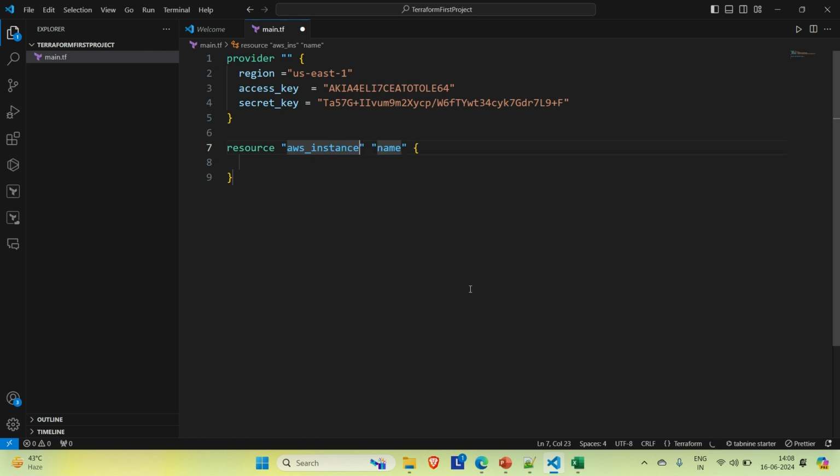You will find those details here, and make sure you give the name of your resource. Let's say it is our first instance, and here for the provider you have to provide the provider name, which is AWS here for us. So the resource that you are going to create is aws_instance, and the resource name is our first instance, and then inside that you have to provide the AMI ID and the instance type.